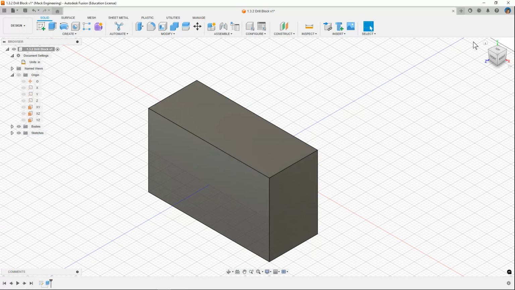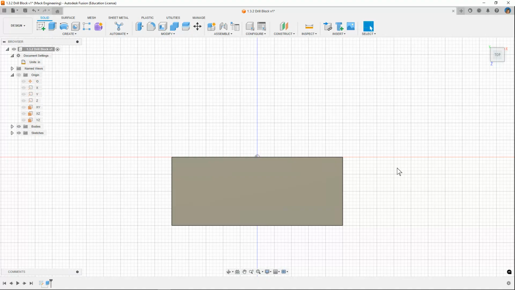Now you're going to go up to your view cube. We're going to click where it says Top on the top of the view cube, because we want to look at the top view of our drill block. This is where we're going to be doing all of our work. We're going to create our first hole. This is a simple through hole. It has a diameter of 0.5 inches.